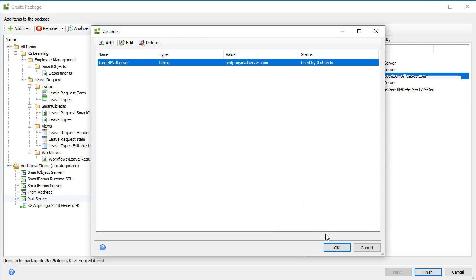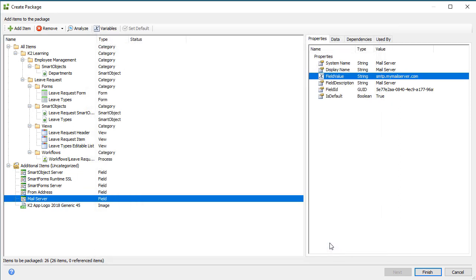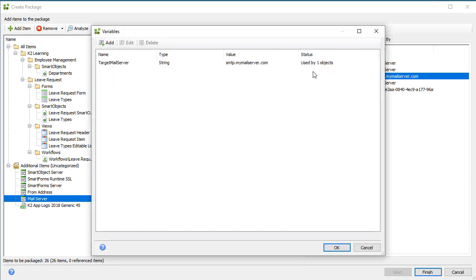I'll save that back to the package, and then upon opening the Variables window again from the button menu on the top of the screen, notice that this variable is now being used by one object. From there, when we go to deploy this package to the target environment, the mail server name will be replaced accordingly.